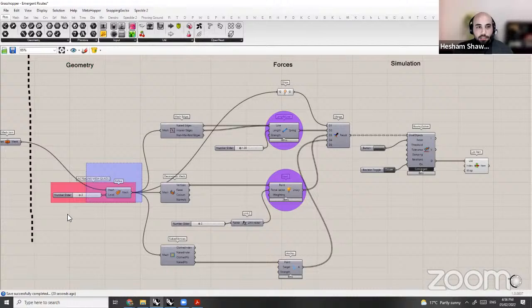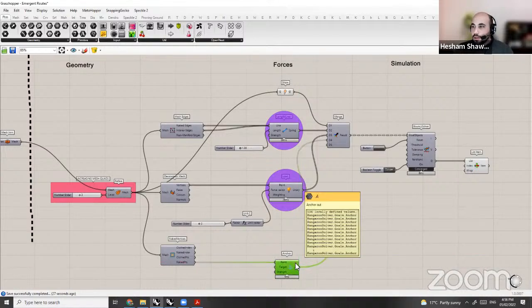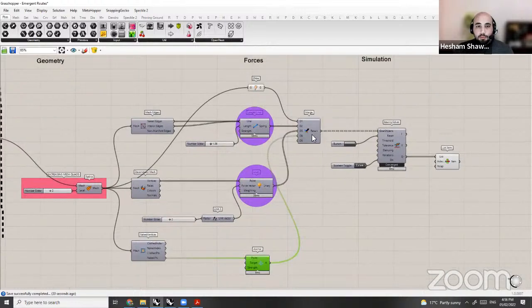So again, we have our mesh geometry. We have our forces, which show length and loads, and anchors, which are the points that are fixed, and merge to merge all of these forces. And the last thing is to run the simulation. Okay.